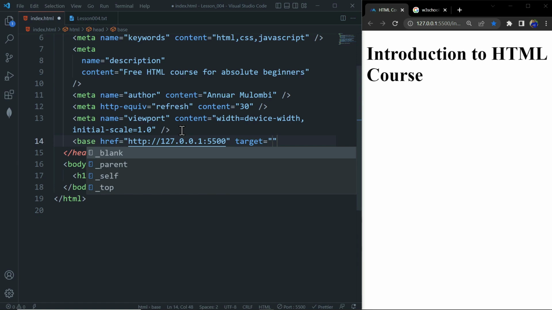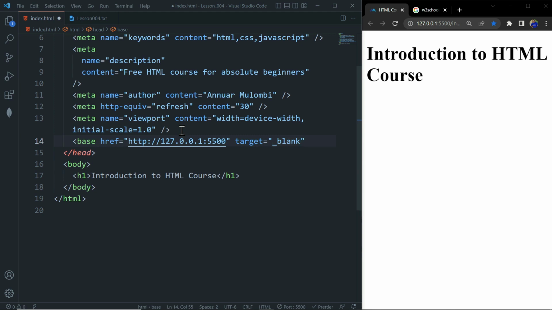For an instance, I want all my URLs to open in a blank page. Then as usual, you close this void element. So good people, this is how you define the base URL for your HTML page. You use the base element, you give it an attribute of href, then enter your URL, the URL that you want to be your base URL, then give it a target value that you wish your links to be opening.